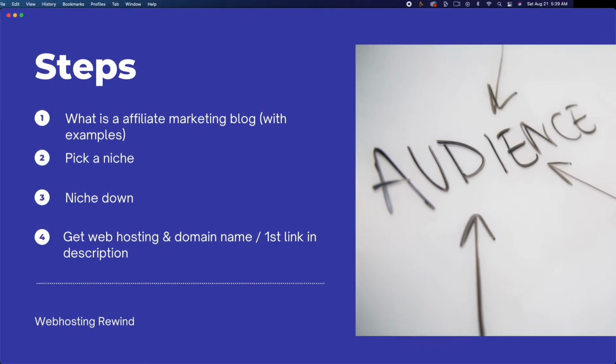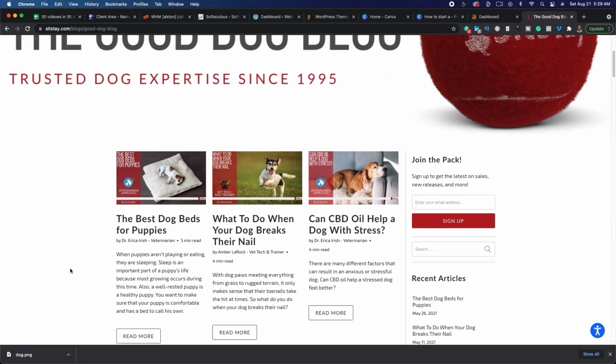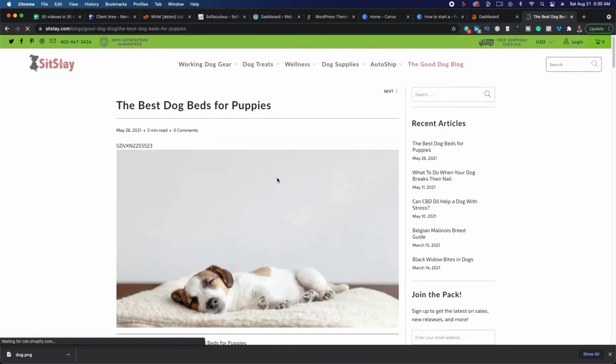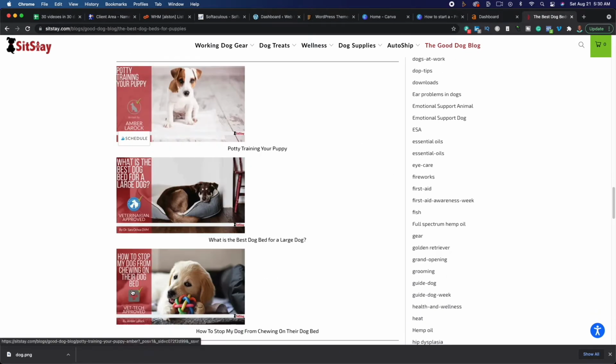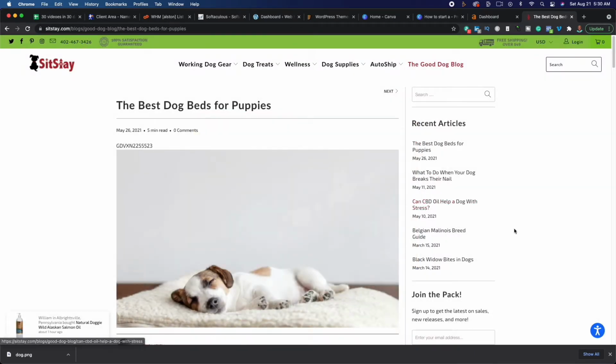For example, this dog blog here has a ton of affiliate links. What they've done is they've gone out and done some keyword research and they found problems that customers have. For example, the best dog beds for puppies. People from around the world are going out and they're searching dog beds or best dog beds. And this website, sitstay.com, has created content to help solve that problem. Now, the links that are included in this blog post are affiliate links. And so if someone were to click these links and buy, sitstay.com would get paid a commission. But that's basically what affiliate marketing is in a nutshell, or an affiliate blog is in a nutshell.